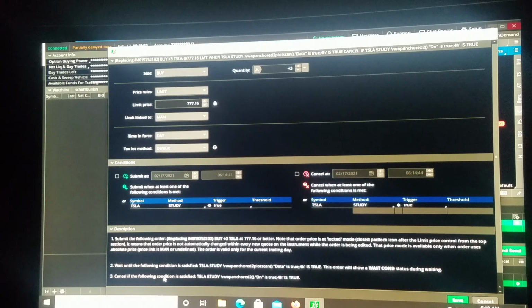Now that means, cancel this order if the following condition is satisfied: Tesla study, VWAP, down, is true, 4-hour. Make kind of sense there? So, if this happens, we want this to happen. But if this happens, cancel this order, all right? So that makes sense.